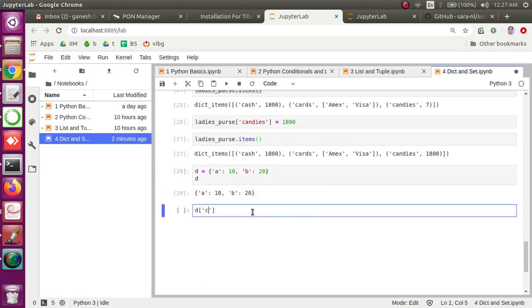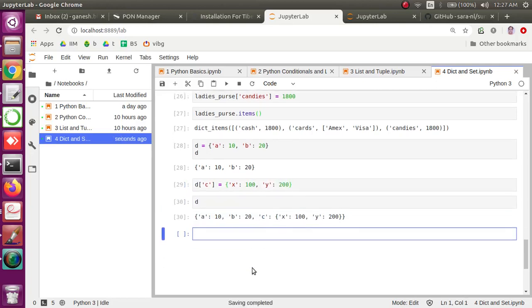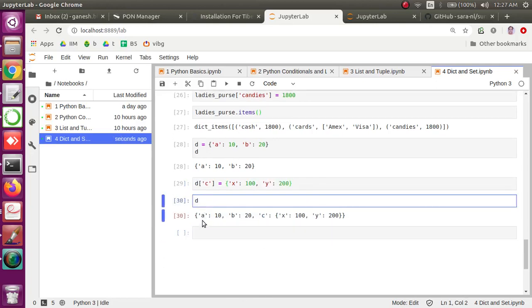Then D C equal to, I may want to have another dictionary inside a dictionary. Let's say X 100 and then Y maybe 200. Let's see what happens now. Look at this, here D is now having A and B which was there, and now we got a C, that is the third item in the dictionary whose key is C but value is another dictionary. This is also called a nested dictionary, where the value is a dictionary.